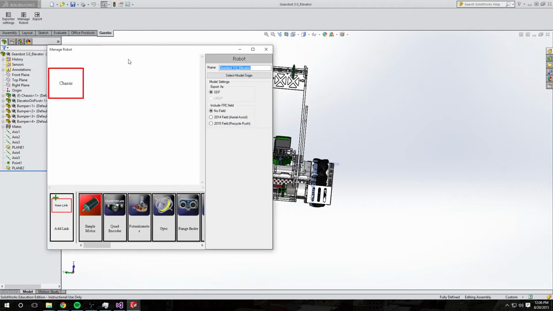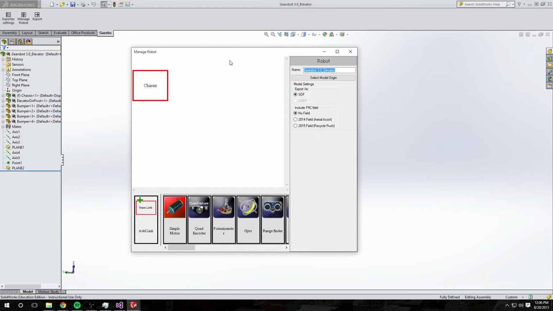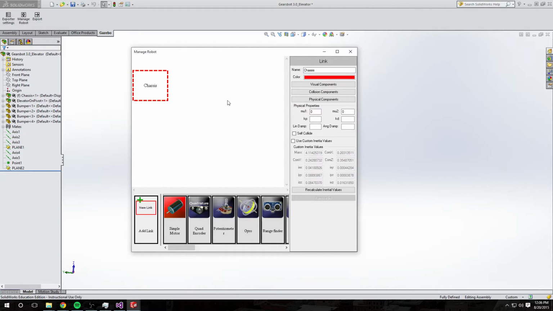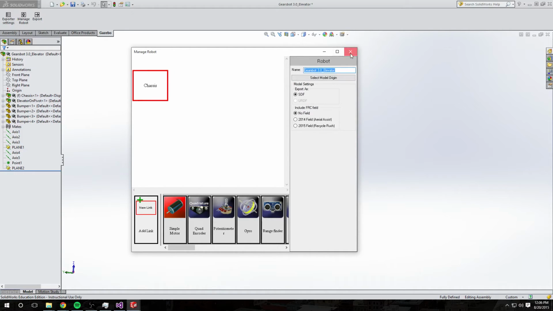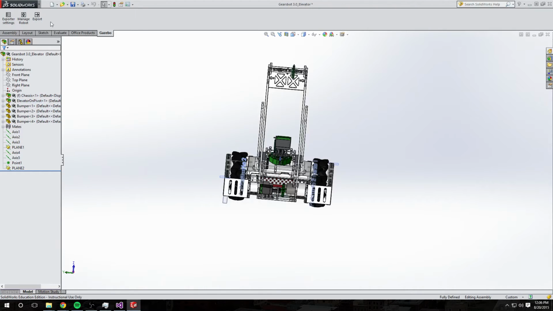When you click on it, it will open up this window, and there's 3 separate parts to this. Right here we have the robot graph panel. This will show a graphical representation of the robot's links and joints and how they connect. Down below we have a panel for adding new links as well as adding motors and sensors of various type. And on the right we have a property manager that will let you edit the properties of whatever item you have selected. You can click on different parts in the panel and it will switch here and let you edit those parts.